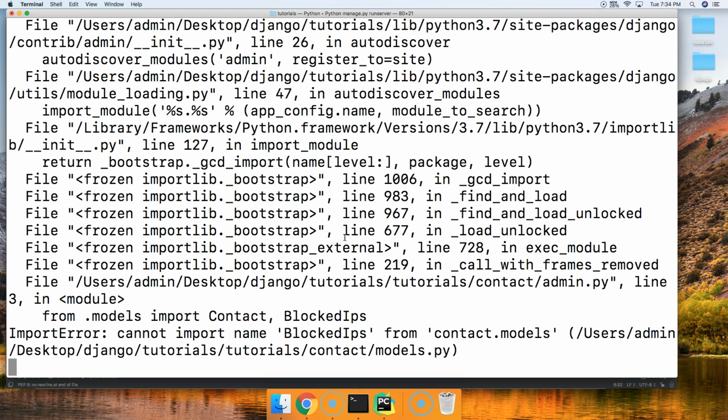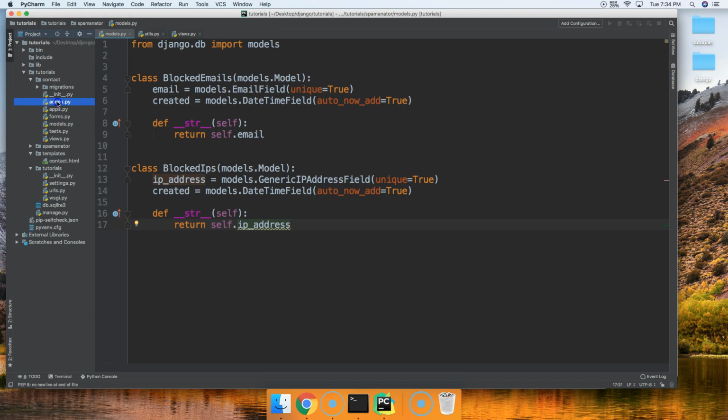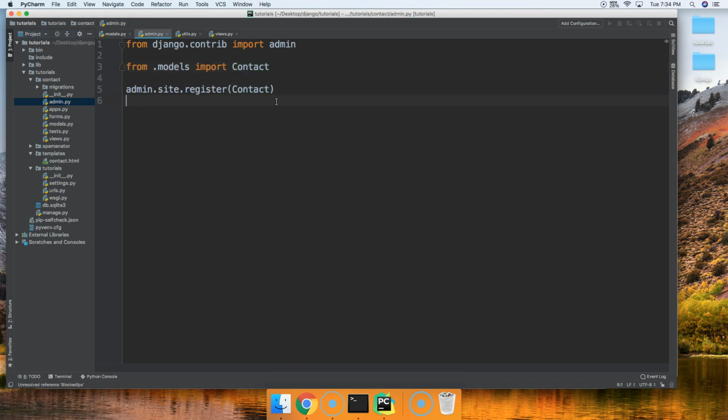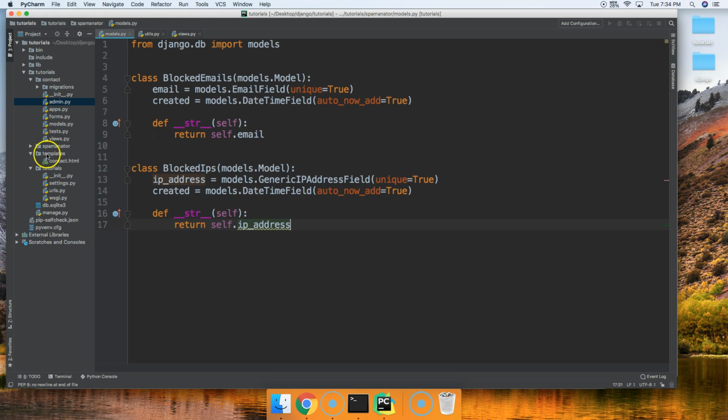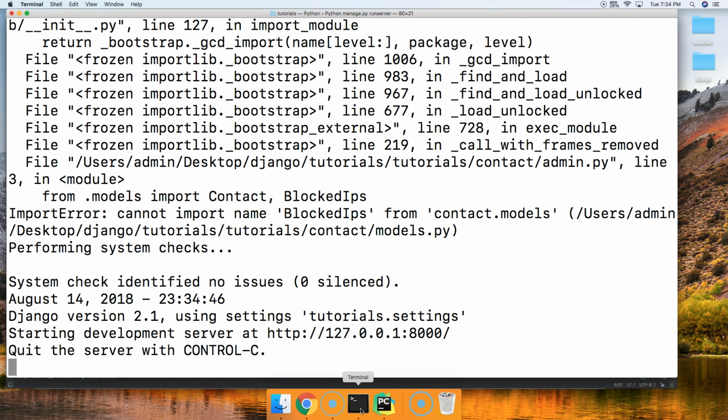What is the issue? Oh, I opened the wrong admin file there. Oh, whoops, we gotta go back and open that up. Sorry about that. I opened the contact admin file. See, I said we're doing so good so far, and then I screw it up. So in Spaminator, we got to go into our admin, and that's why BlockedIPs didn't show up when I started typing. admin.site.register BlockedIPs. There we go. Now we're rolling. Let's get this going.